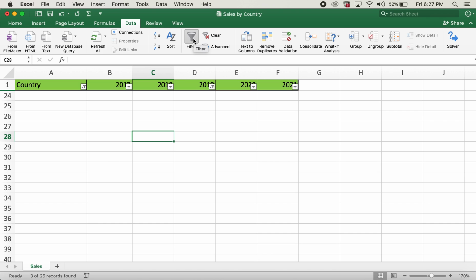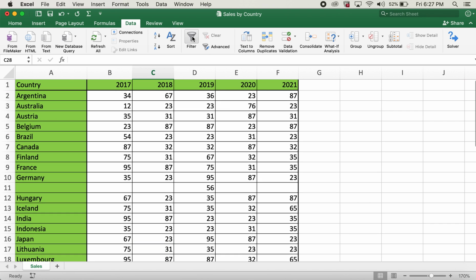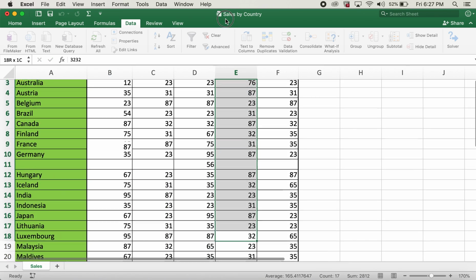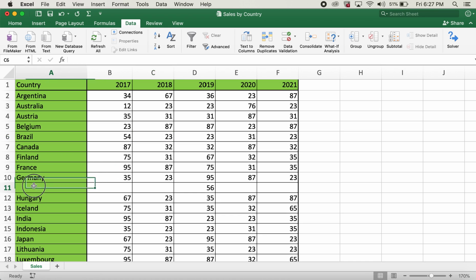What I'll do now is click on this filter again. If you scroll down, you'll see that the blank rows are all gone except for this row, which had a value, so this is still intact. Hope this tutorial helps you all.